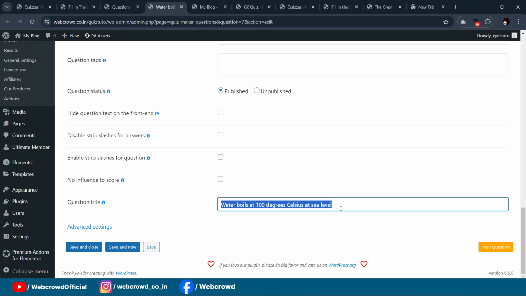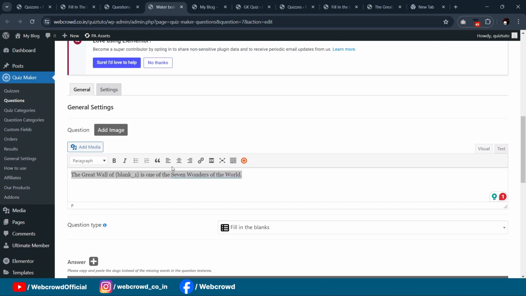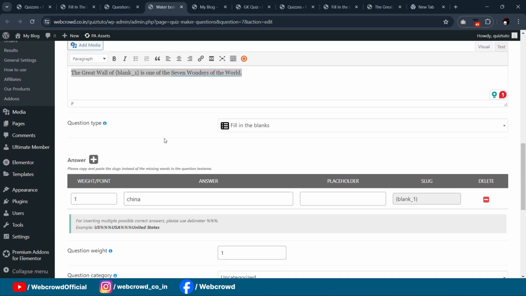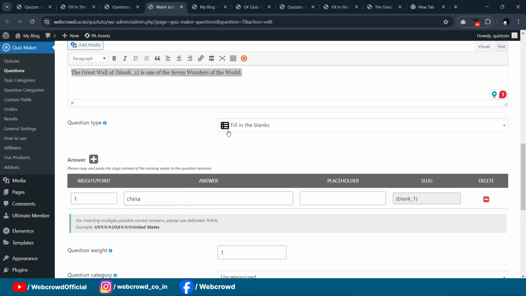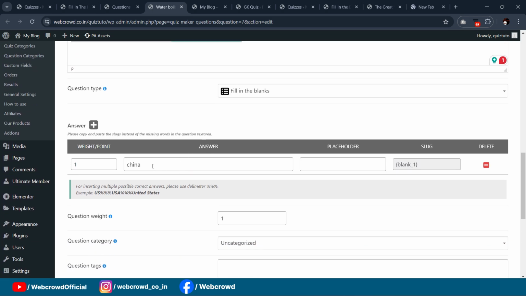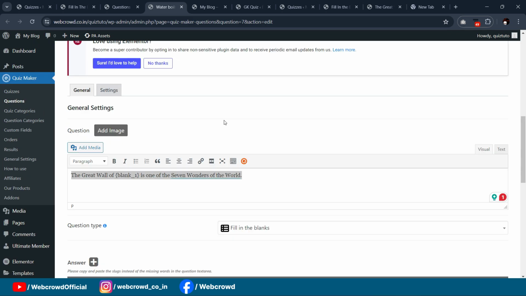Copy this question and paste over here. Okay, with this shortcut. So I have to understand this type of quiz. Okay, you have to give this correct answer. You have to write the correct answer over here. Okay, and placeholder, if you want to write something here you can type or leave it blank.